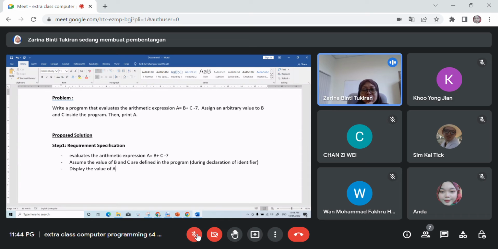Apa lagi yang kita boleh dapatkan information daripada problem statement kat sini? So saya juga nak assume, right? Saya assume the value of B and C are integer data type.